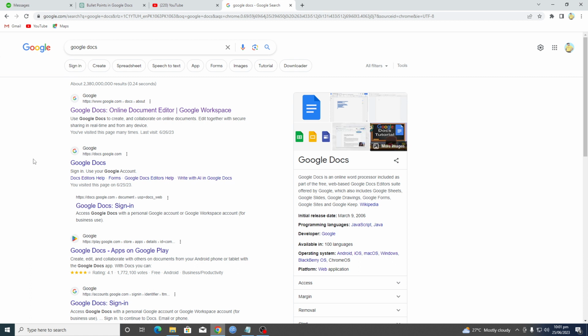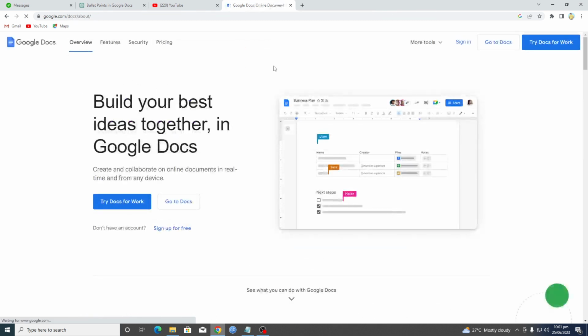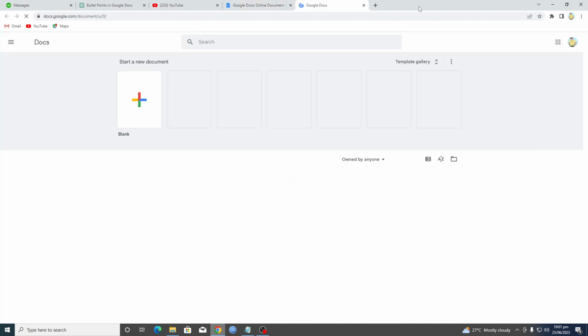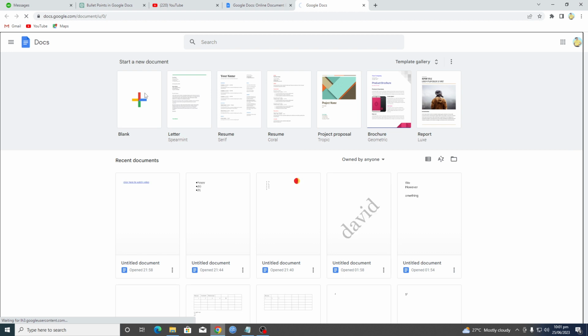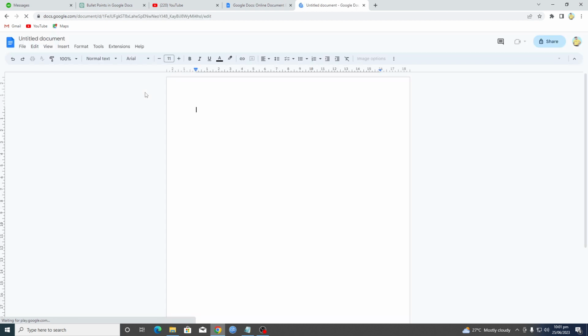So first of all, you need to open up Docs, then go to Docs, then click this blank page. Basically, let's suppose that we will enter some text here, and when the person taps on the text, they will be redirected to that specific link.